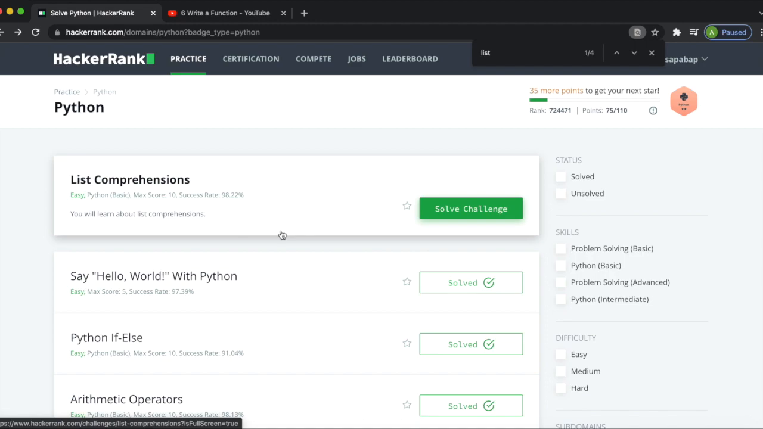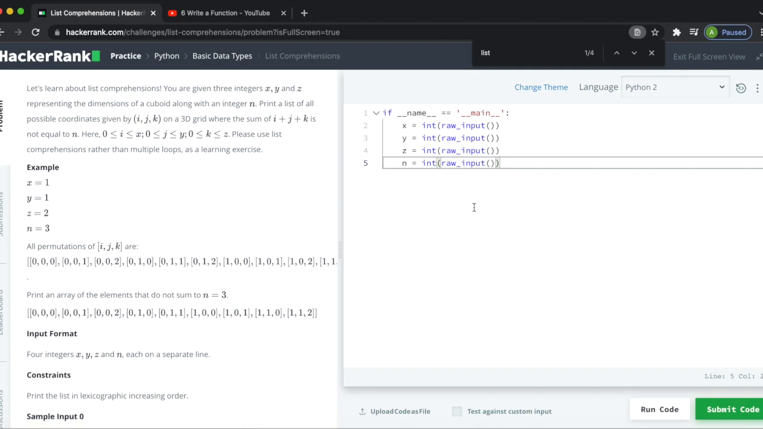In today's video, we are going to solve this list comprehensions problem. Let's go in. Let's read the question carefully. You are given three integers x, y, and z representing the dimensions of a cuboid.